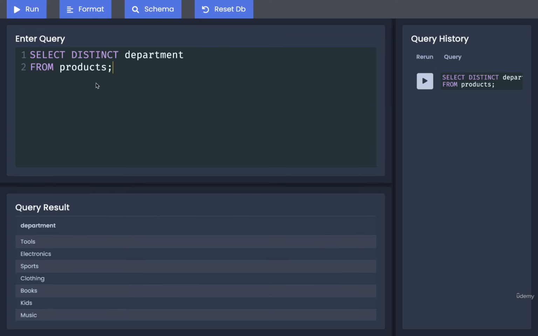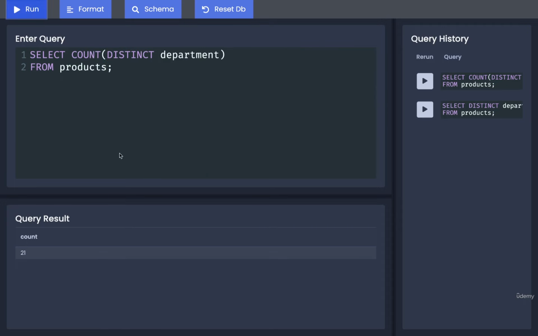One very good use of this distinct keyword is to print out the number of unique values we have. To do so, we would wrap distinct department with a count aggregate function. We could then run that, and it will tell us the number of unique departments we have inside of our products table. So this is super useful anytime that you want to start to explore a data set and get an idea of how many unique values you have.